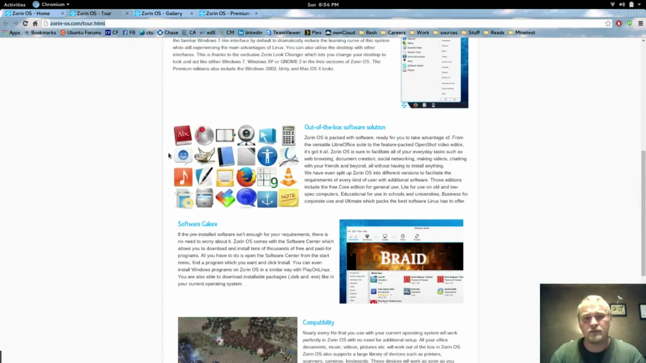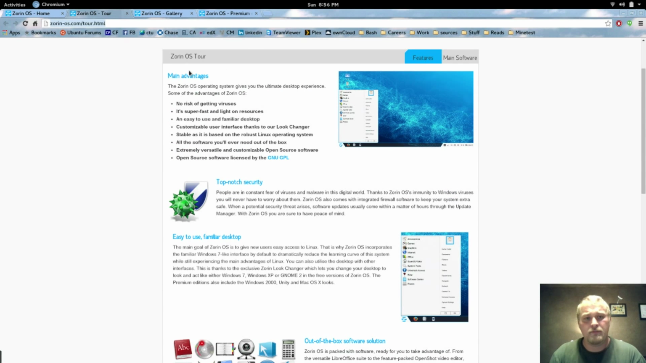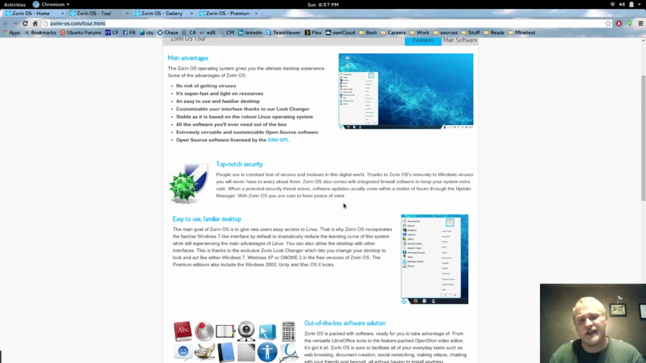The tour, main advantages: no risk of getting viruses, super fast, lightweight resources, easy to use and familiar desktop. It goes on and on. Top-notch security. Now, Zorin is based on Ubuntu. And so essentially, unless they are doing additional security audits on the back end, it's only as secure as Ubuntu would be. And never tell a hacker you can't infect this system, because they'll find a way and they'll do it.